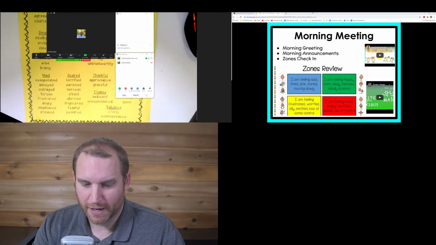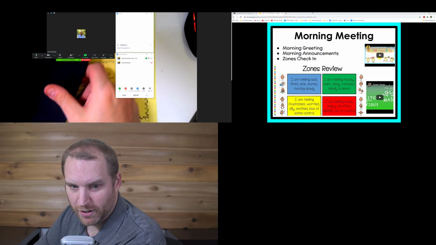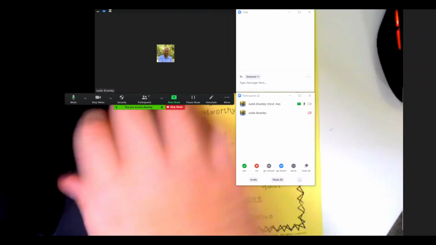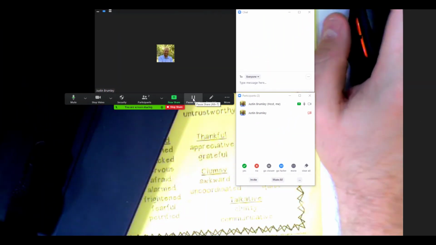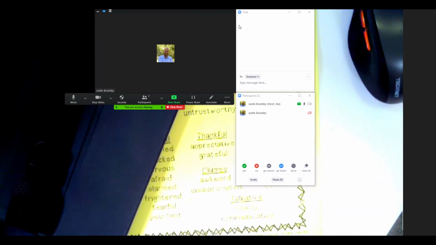Sometimes I use my iPad and I don't have room to put it here. So maybe I'll set my iPad over here. I'll share my iPad screen, and then I've got my mouse here next to my iPad where I can have two things going on at once.